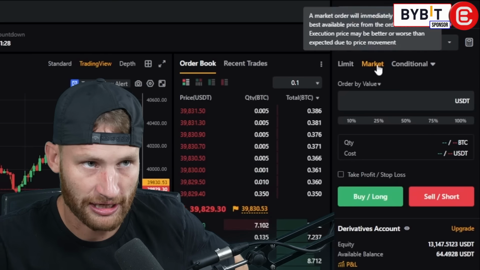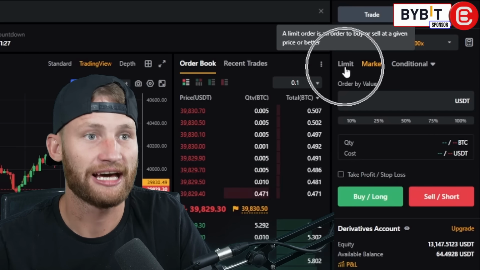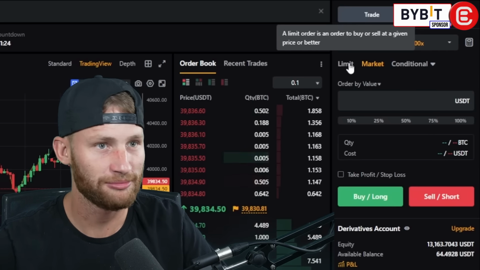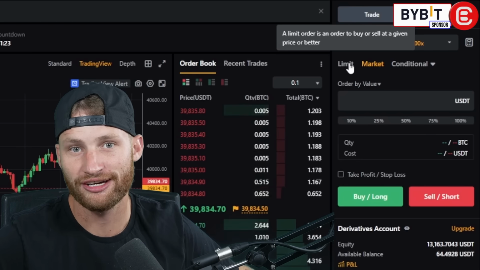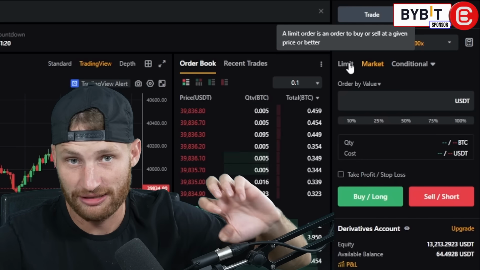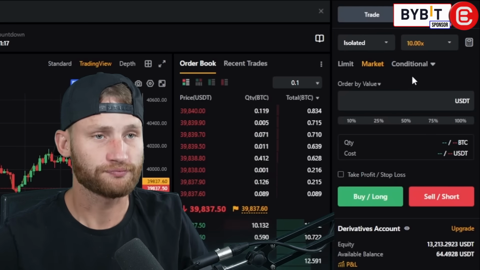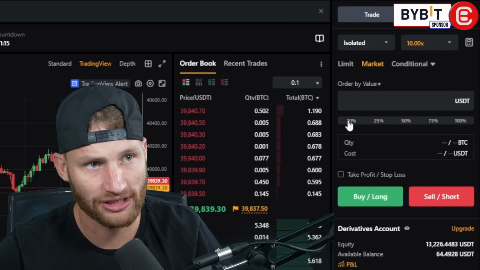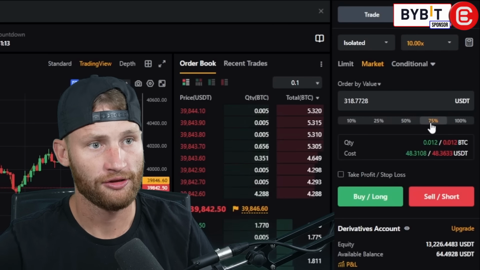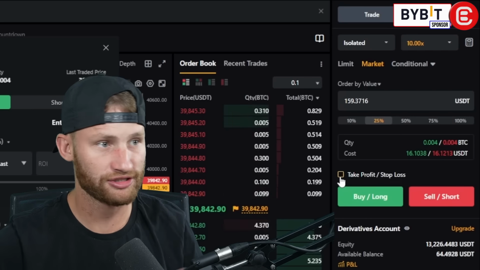But this is the same thing, guys. You've got something called a limit and a market buy. Remember, I've just explained them. Limit, if you think it's going to go to a certain area, it's not at the price you want now, you can set a limit order, and the market as well. And then once you've selected which way to buy it, you've got this little button over here called take profit and stop loss.